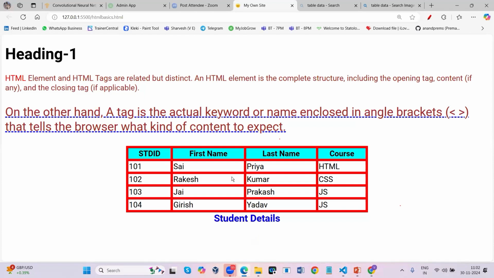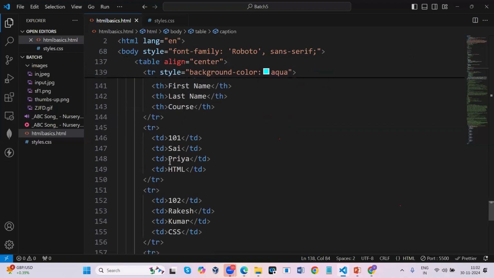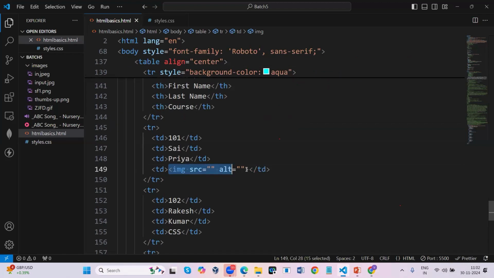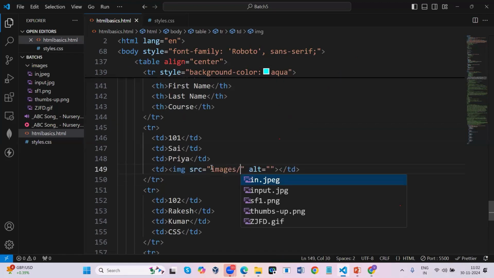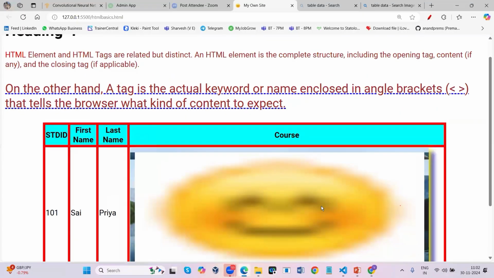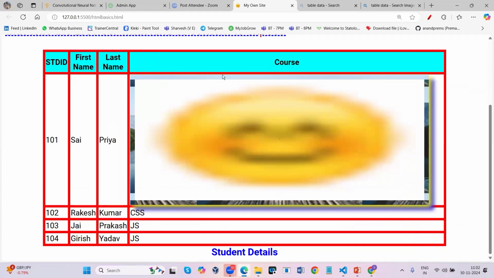Not only the text, you can also place images. For example, instead of writing the text here, I want to place an image. You have to use the img tag. That's it. Instead of writing the text, you can also place images. So I'm just keeping the image sf1.png. Now see here, the image you got it here.